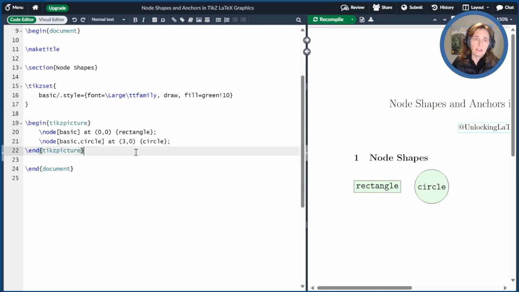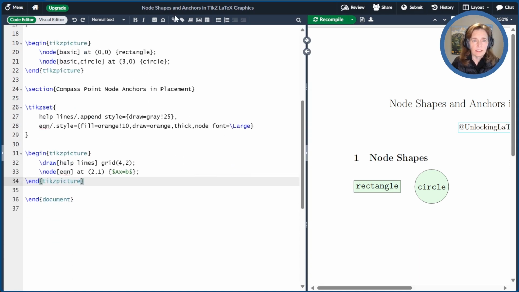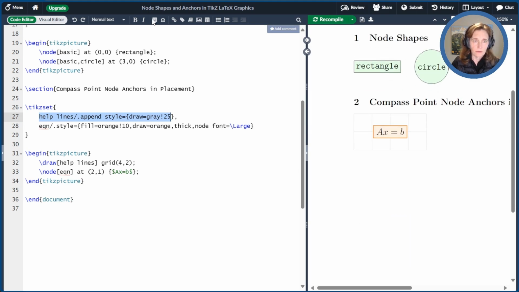A key feature of a node beyond its ability to hold text is that it has anchors. So let me explain what that means. Before we dive in, I'm going to change the help lines to draw gray at 25%. This makes them a little bit lighter and they show up better on our videos. Let's go ahead and set up an image with a 4x2 help grid. I'm also going to create a node type called EQN, which is orange at 10%, drawing the outline in orange in thick, and the node font being large. So I create a node here that is centered at 2, 1 and has the contents AX equals B.